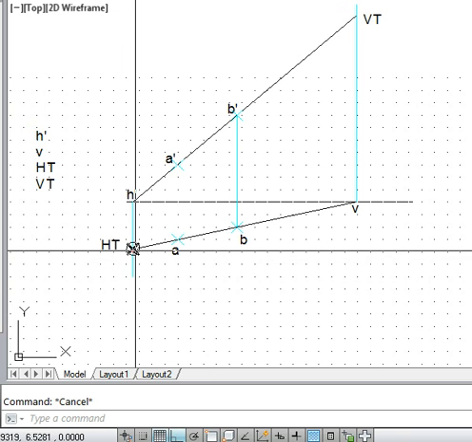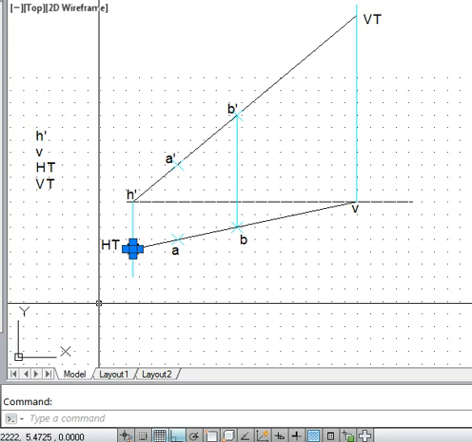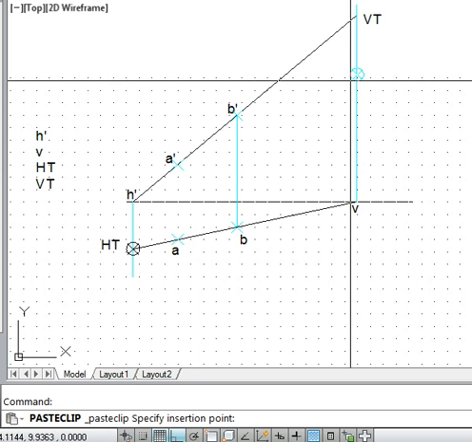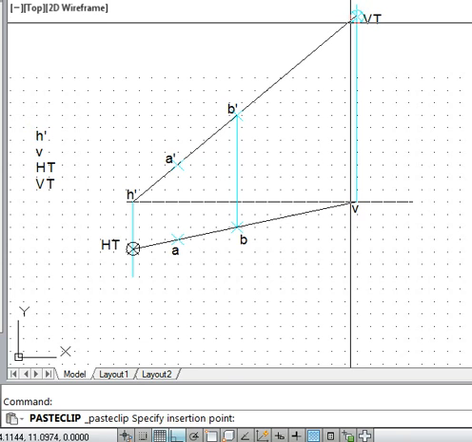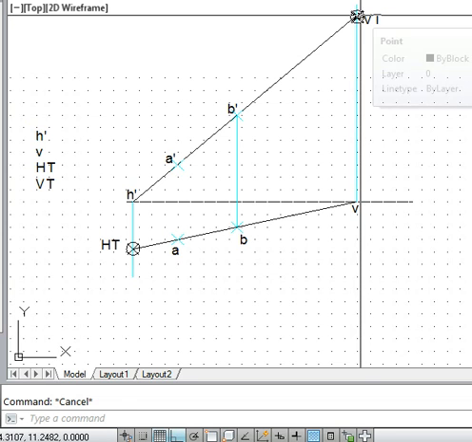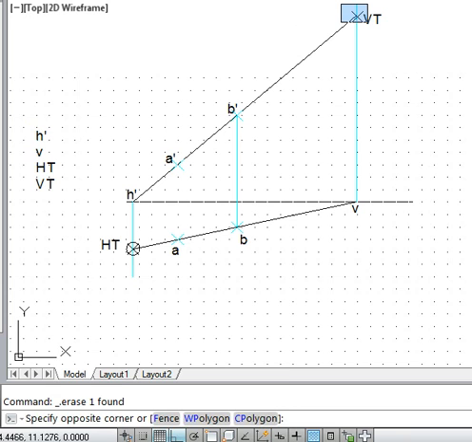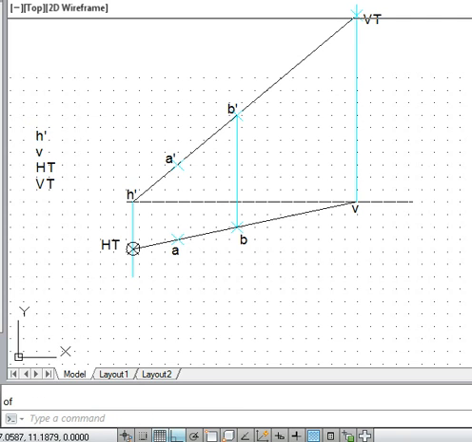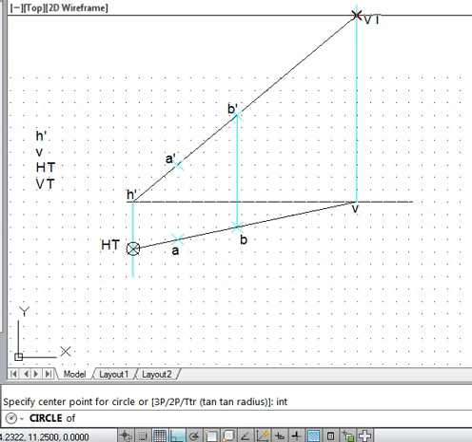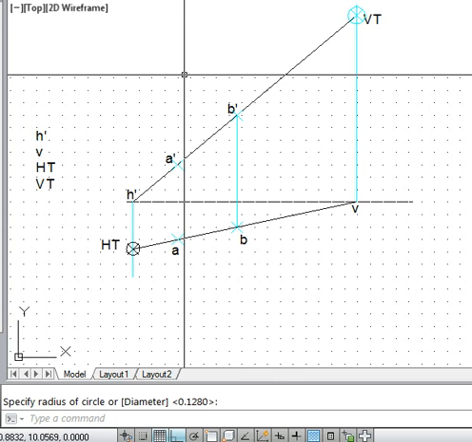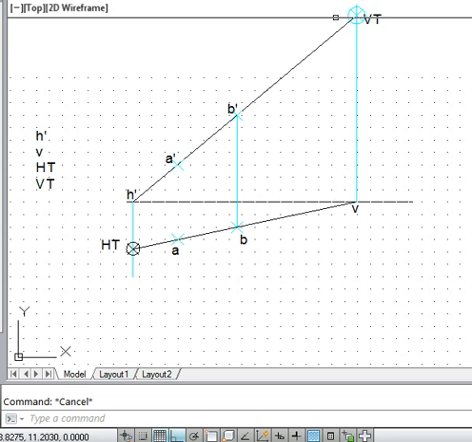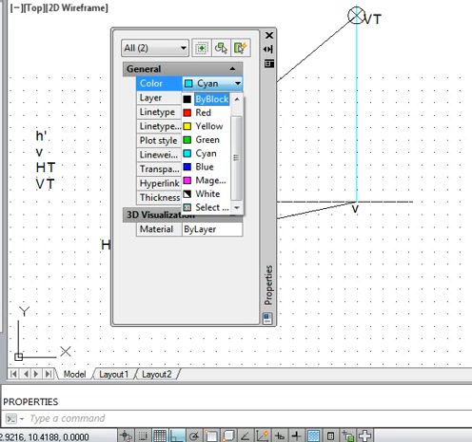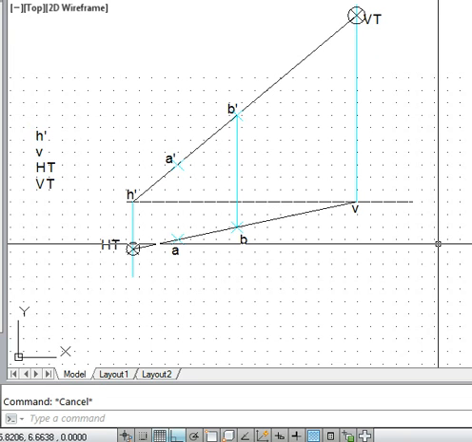Again, we can copy this whole circle and the point and put it somewhere here. Let us draw it again: a point at the intersection here, and a circle starting at the intersection, a little bit bigger. We apply the standard procedure of changing the color, and that way we obtain the traces of the line.